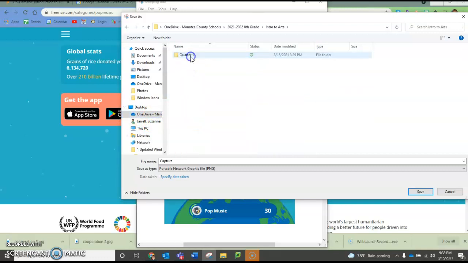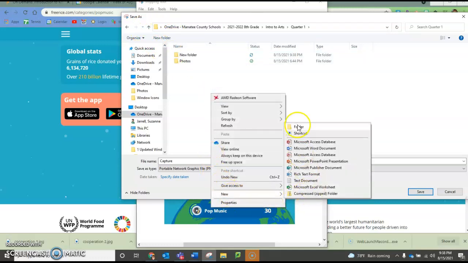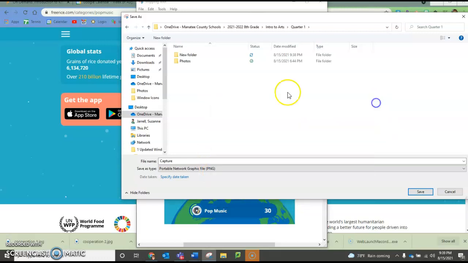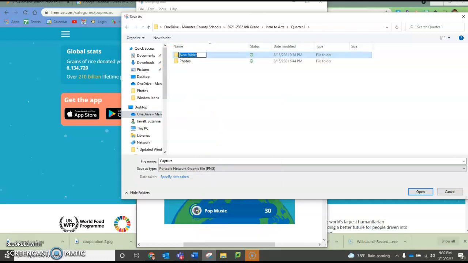21-22 Intro to Arts, quarter one. Oops, sorry. Let's go back one. So I'm going to click on quarter one. In quarter one, I want to create a new folder. There's a folder here, or you can right click and go to new folder, whichever one you want to do. If you click off it like I did, you can right click and go down to rename, and we're going to name it Free Rice.